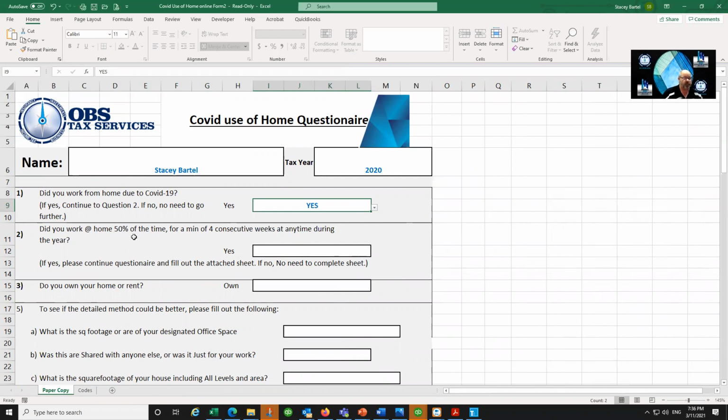Did you work at home 50% of the time for a minimum of 4 consecutive weeks at any time during the year because of COVID? In this situation, yes, I did. So I'm going to go yes, I worked more than 4 consecutive weeks, at least 50% of my time. That qualifies me. That's all it takes to qualify. Now, do you own or rent your home? This is important because it tells us what we can claim and what we can't. So I'm just going to go own here.